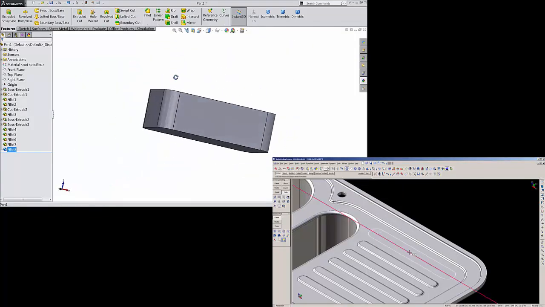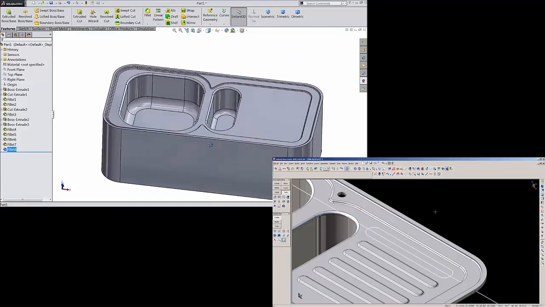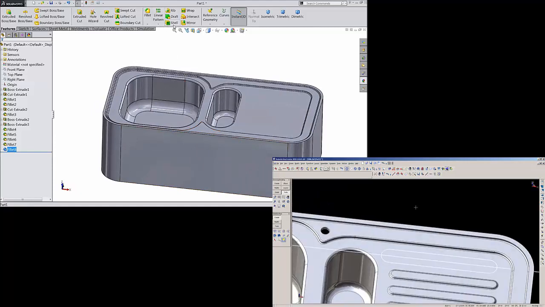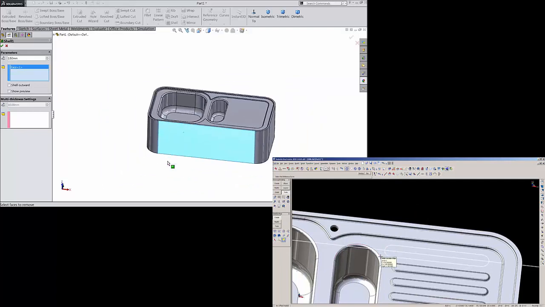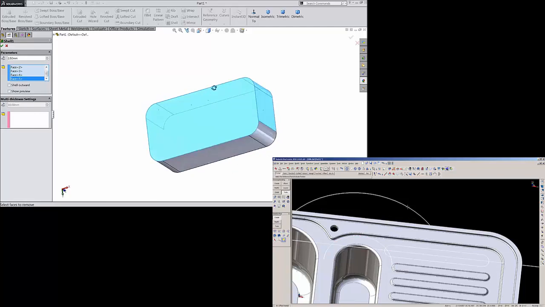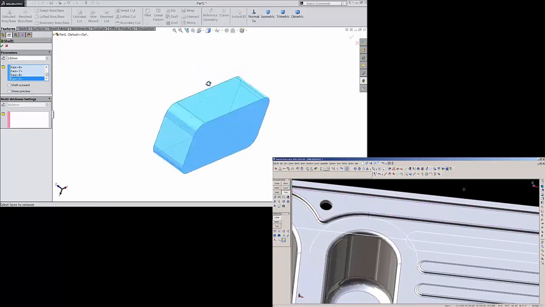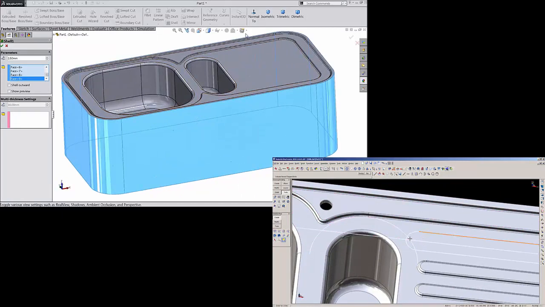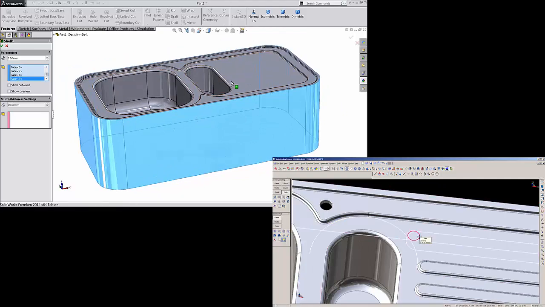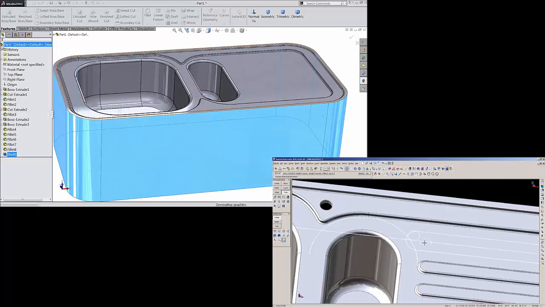Now it's time to use this shell command and give the proper shape to this wash basin. Keep shell 2.5 mm and select the faces. Which face you don't want to keep, just remove. Except front, we select all the faces we want to remove. Select here, OK.